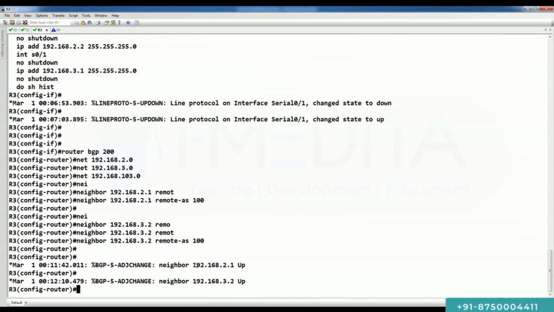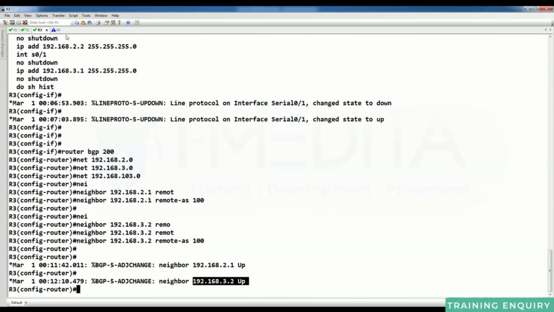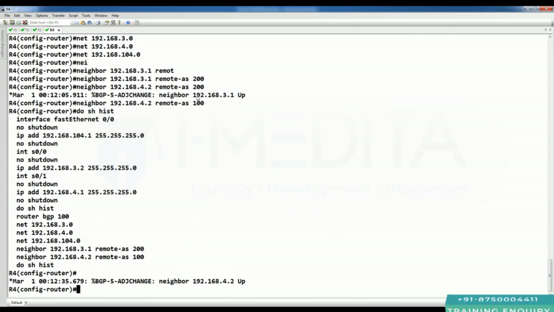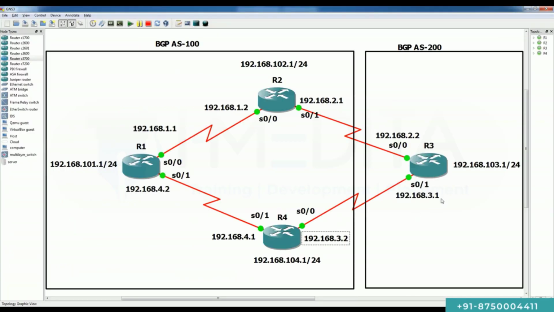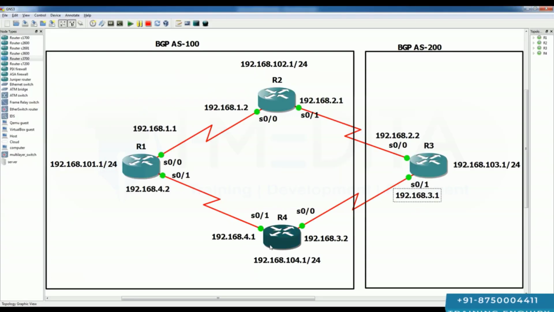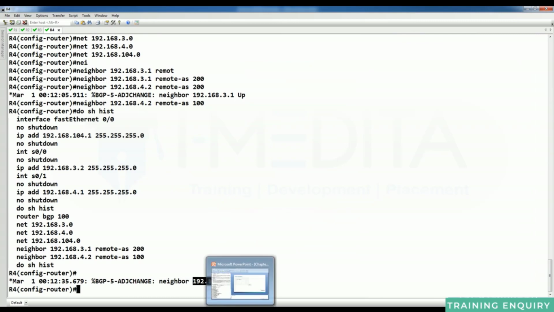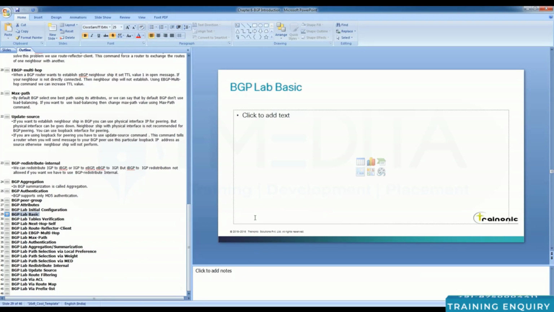On R3, neighbors 2.1 and 3.2 are up, and R4 neighborship with 3.1 is up and 4.2 is up. So this was our BGP basic configuration.